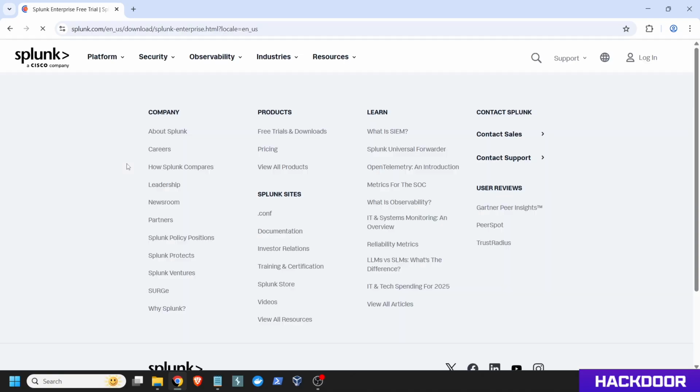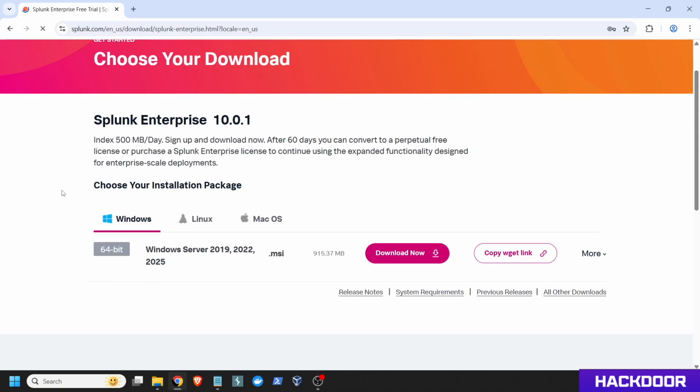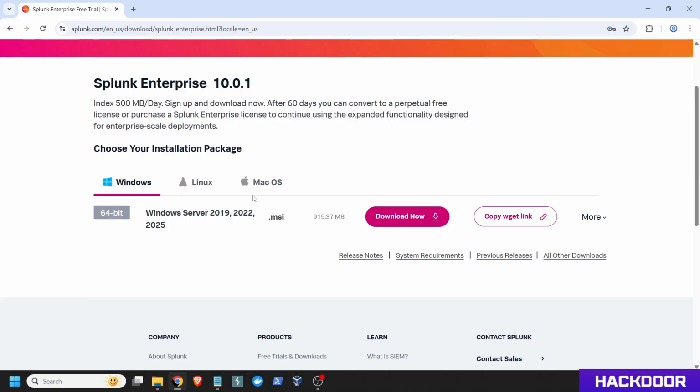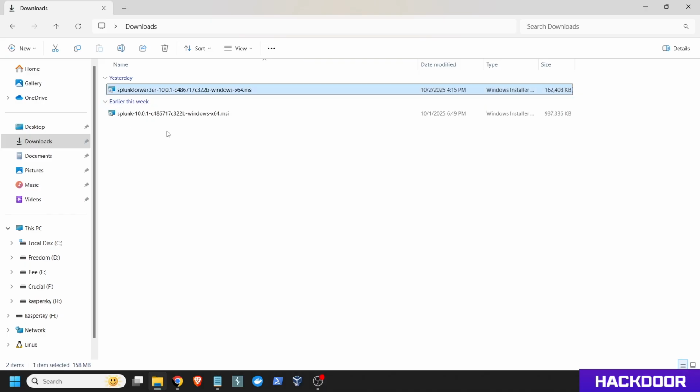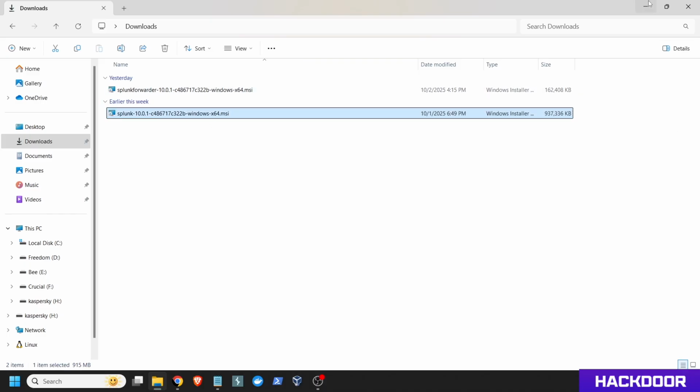Now, once you sign in, you'll get different flavors of Splunk for different operating systems. We have a 64-bit Windows edition for Windows, and this is the one you can go ahead and click on download now. I already have that in my downloads folder, so I'm not going to download it again.